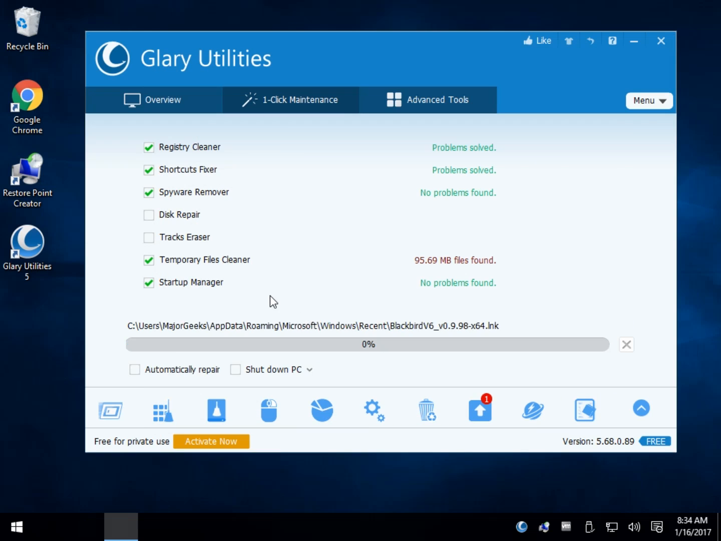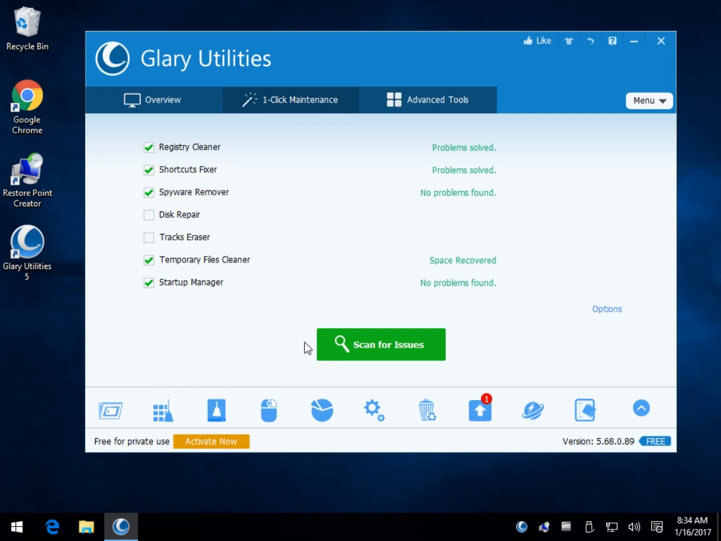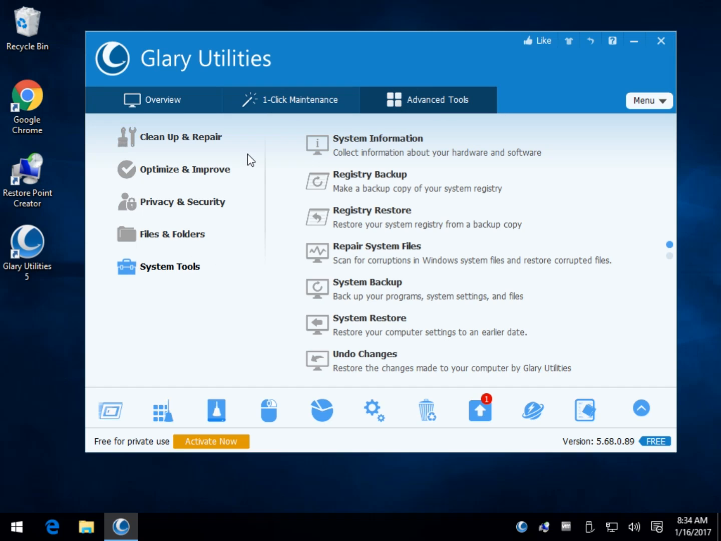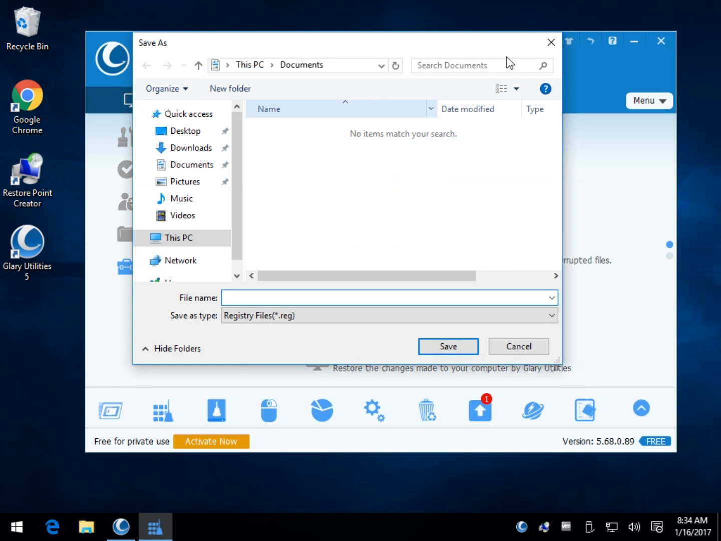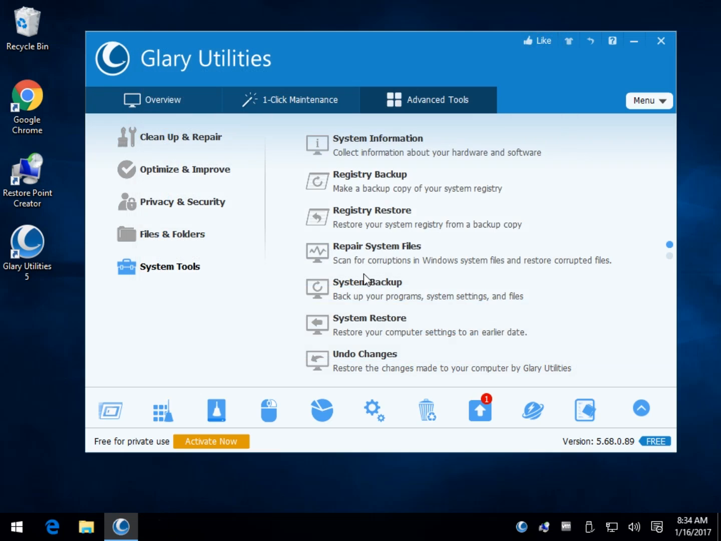Once again, it's really, really fast. You can auto repair and shut down. As you can see, that jammed right along. And then from there, once that's finished with, again, you have these three tabs here. Here's your advanced tools. Some of these are built in and some of these tools are part of Windows. So you always want to back up here and there when you're messing around. Just name a reg file for backup.